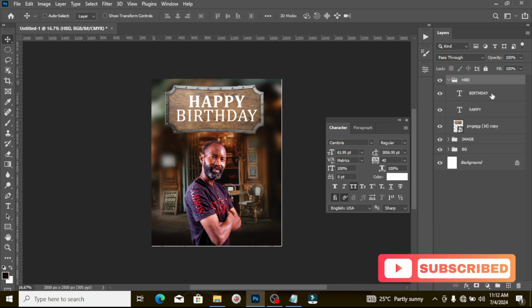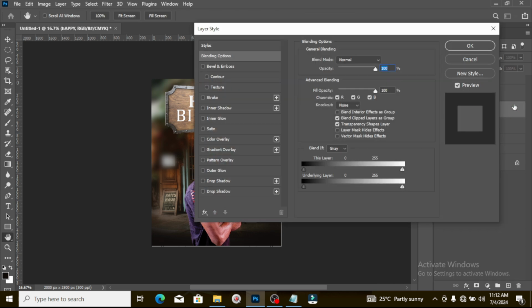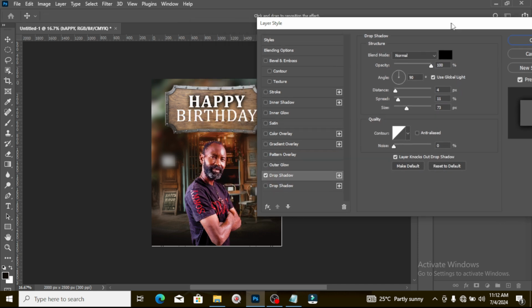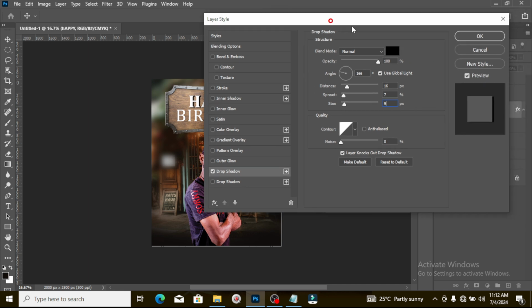Let's open it and then let's give it some layer styles. So let's start with happy. Double click it, and then you want to go to drop shadow. Good. And then drop shadow, opacity 100 over here. Okay, the angle here, you want to make it 166. Good. You want to make the distance 16, and you want to make the spread 7. You want to make the size 9. Okay, it's a hard one.